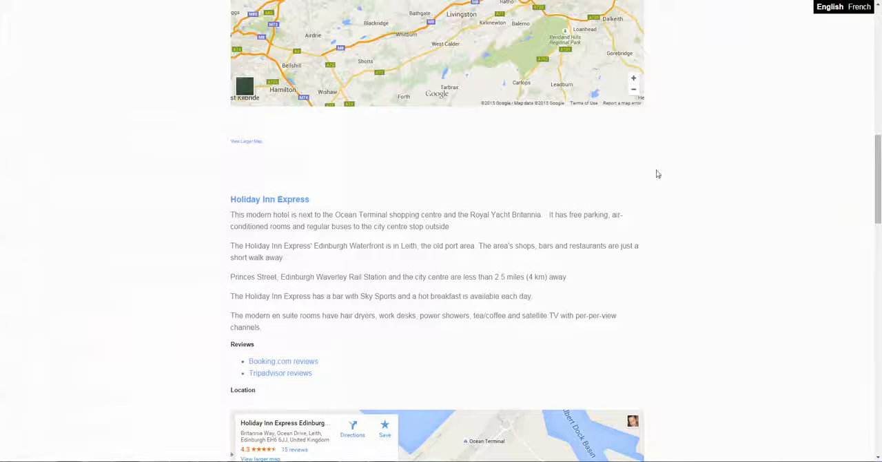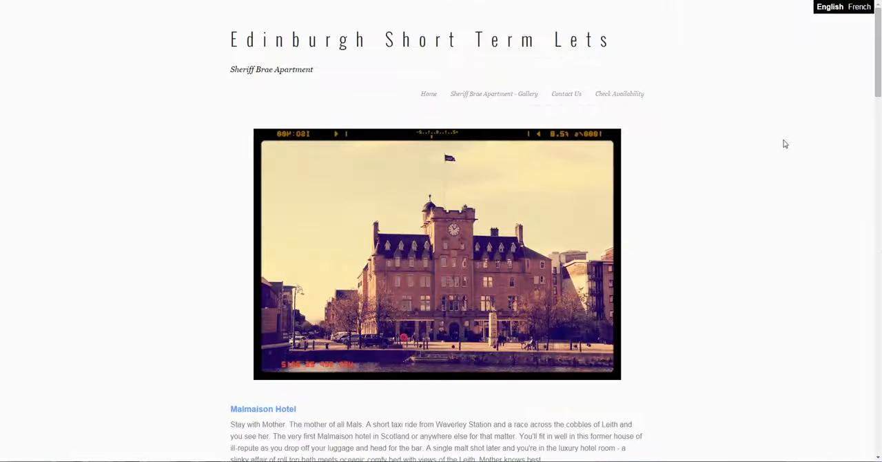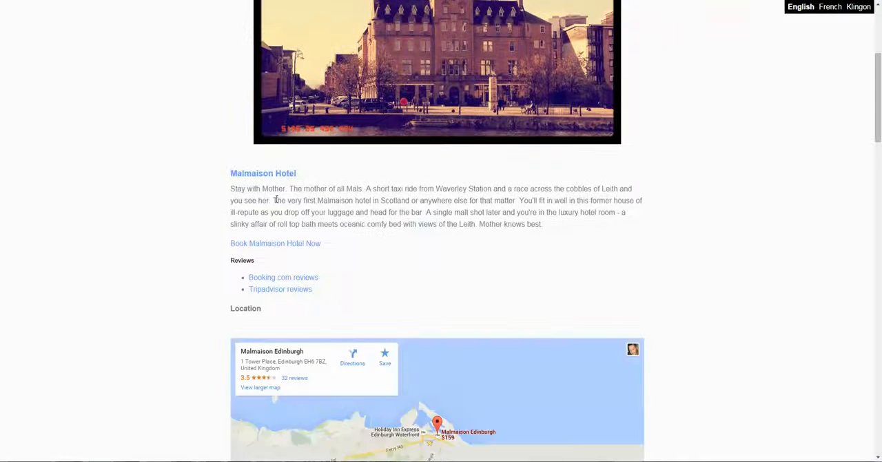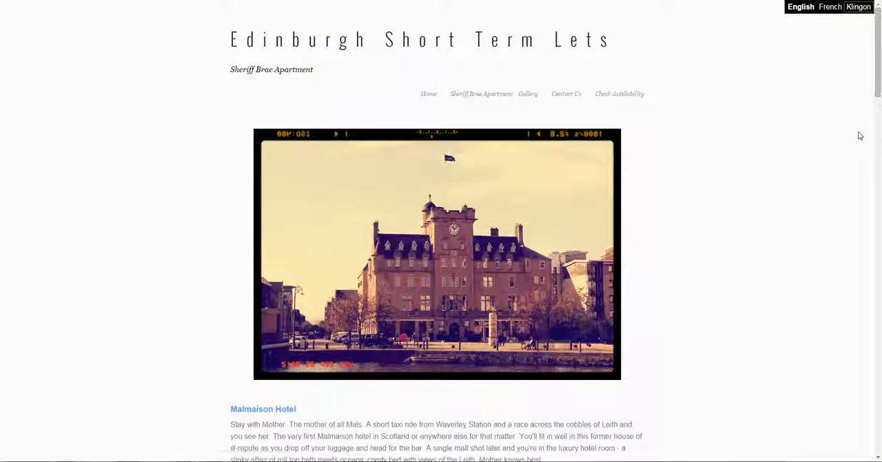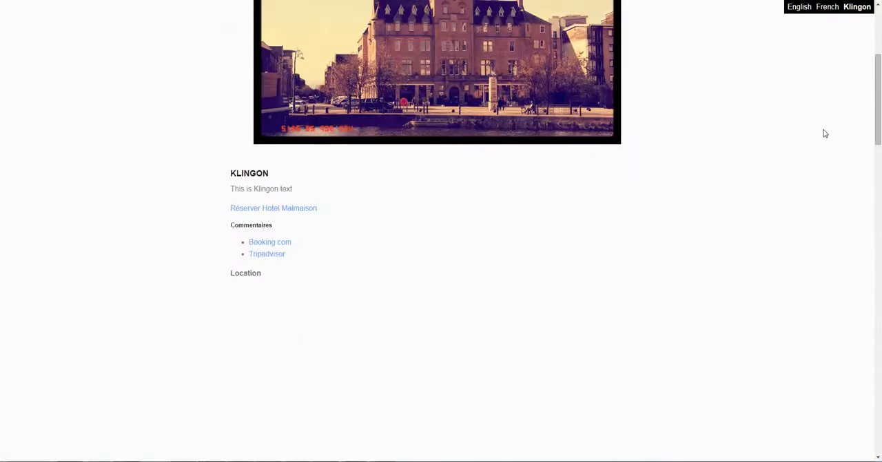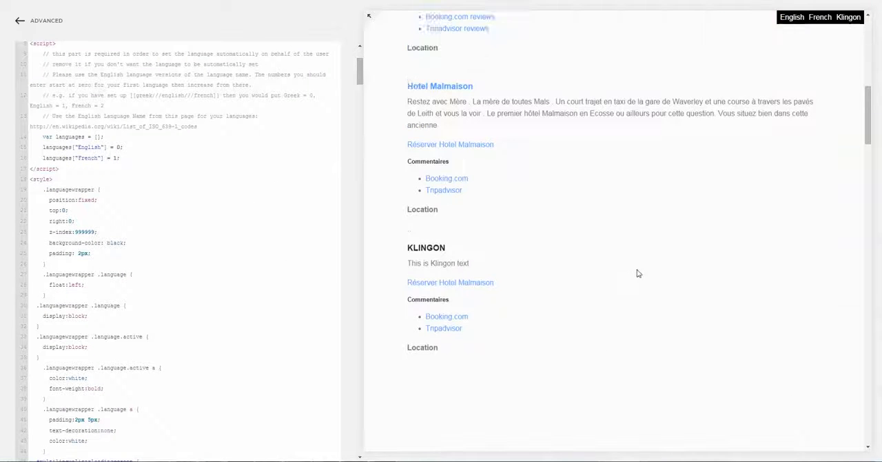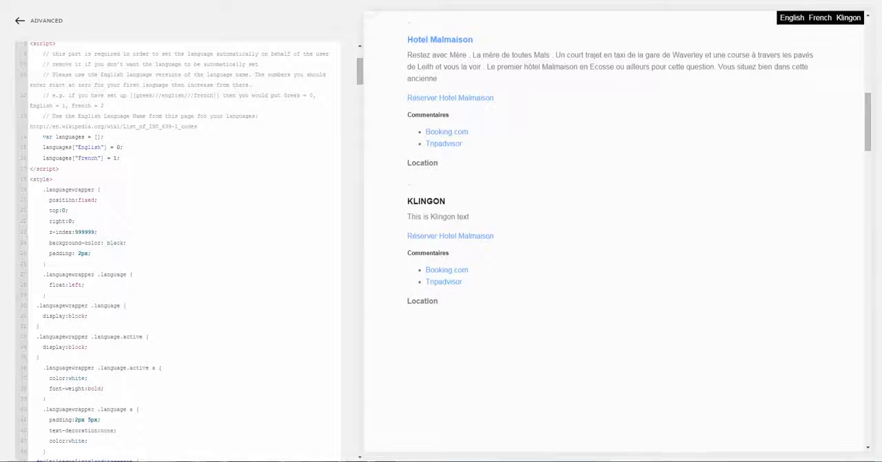We've got English, French, and Klingon. Now if I go back up to the top and refresh this page, it should have English, French, and Klingon. We're in English. You can see that's in bold, and it hasn't displayed any of the Klingon. If I switch to Klingon, you see it's got the Klingon text. And you remember that we actually didn't translate everything there, so it's just displaying that part.